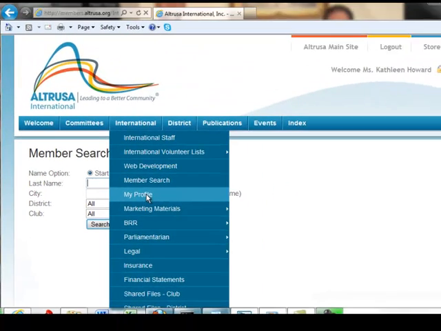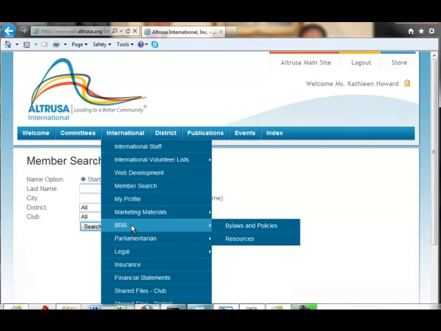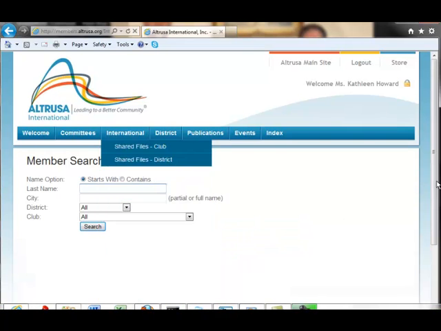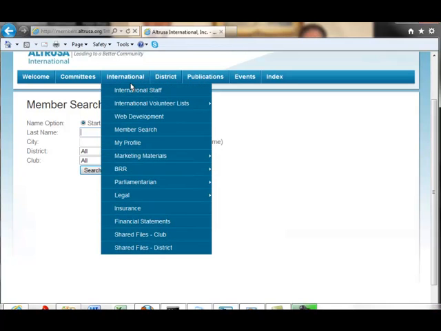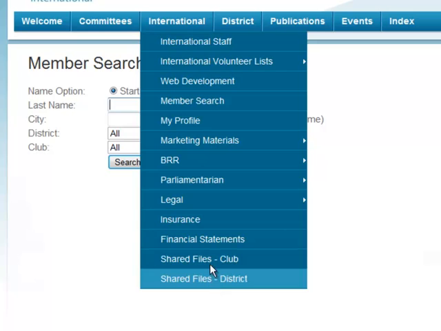My Profile is where you can change your own password. Marketing materials goes to the same place as that hot button on the main page for downloads of various information for marketing. Bylaws and resolutions, the parliamentarian, legal, insurance, financial statements. And then two things that are very important: Shared Files Club and Shared Files District. Depending on the club and district that you belong to, you will see different things under here.